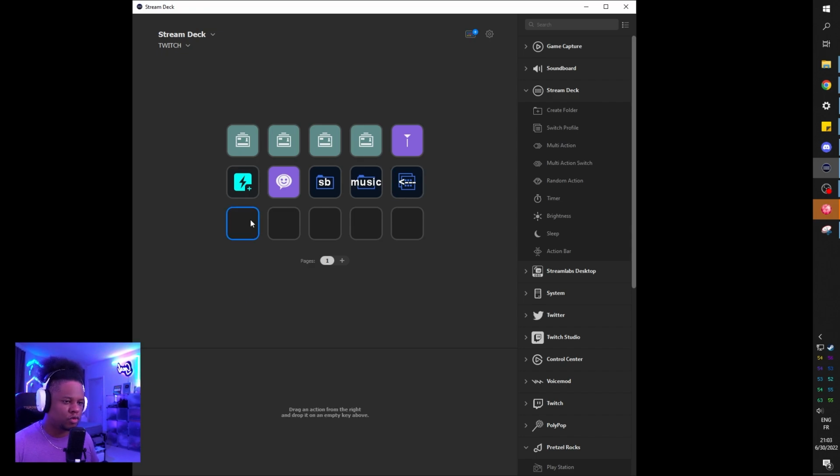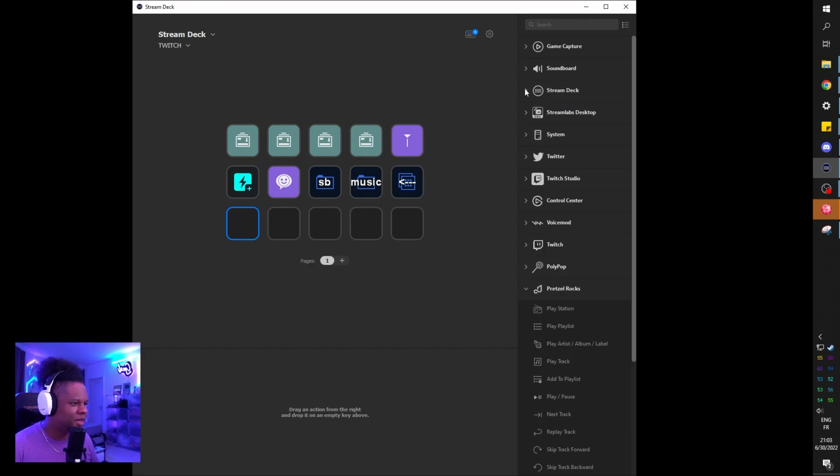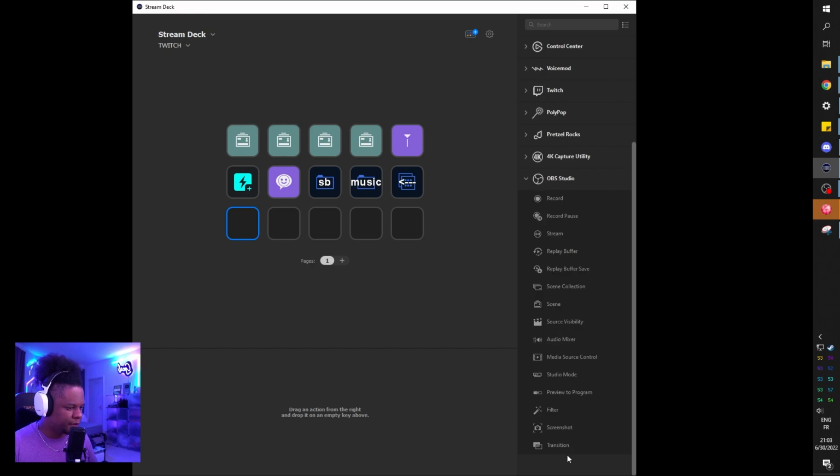Okay, bottom row. So bottom left, I like to have mute buttons. Basically, if I want to mute my mic, which is not a problem since I'm using the Elgato Wave 1, I can just press the button in there and then it turns red and it's muted. But you never know if I switch a mic or something like that. It's always good. So that will be under OBS. Boom. And that would be under audio mixer.